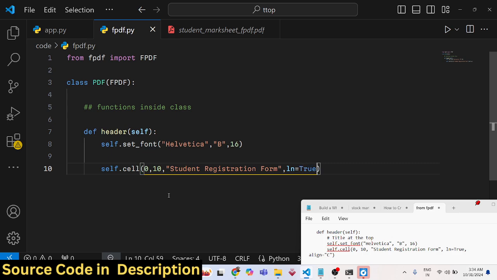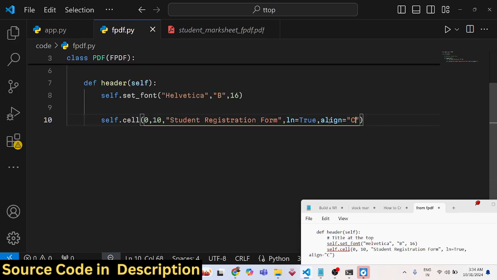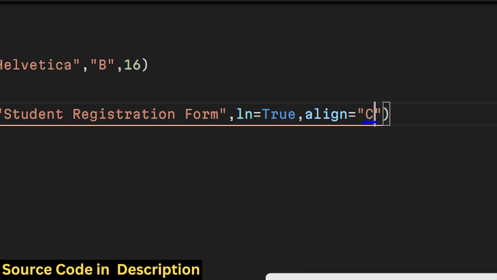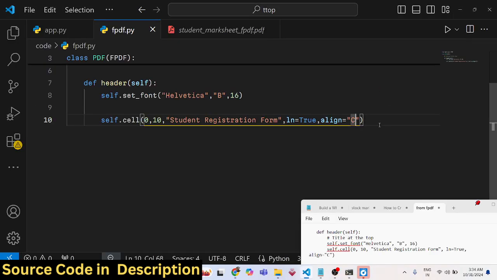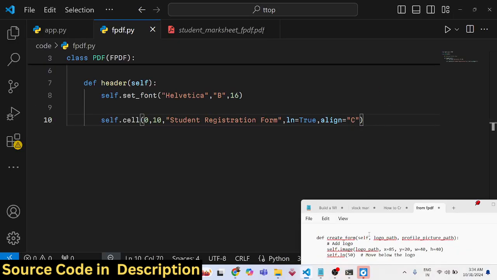The fourth one is whether it should be on a different line. It's a Boolean parameter. And if you want to align it in the center position, you will simply provide the align property as capital C, which stands for center. So this will now add a header heading.